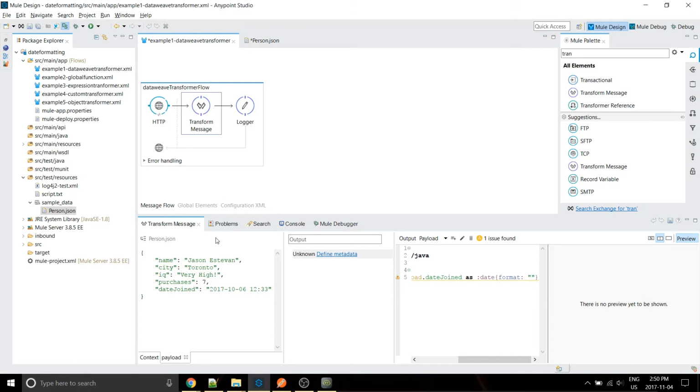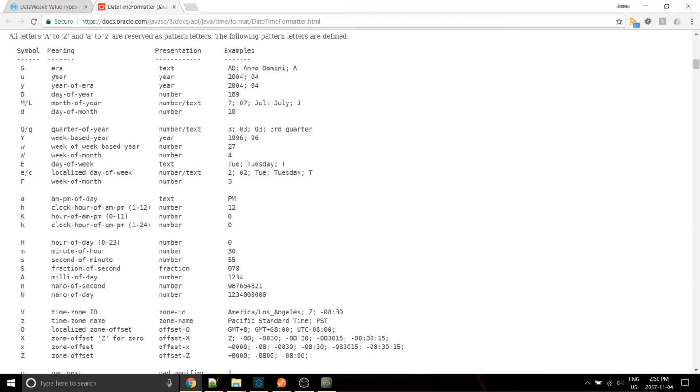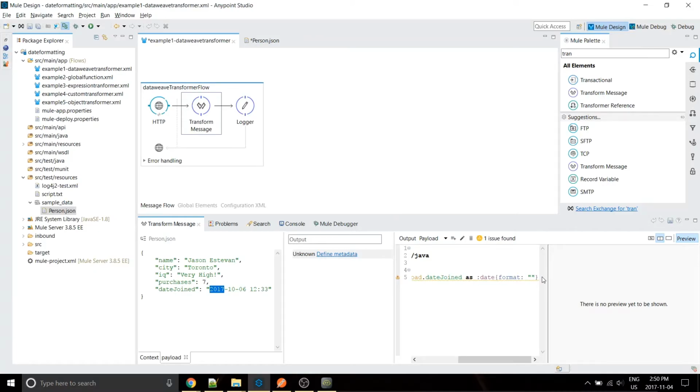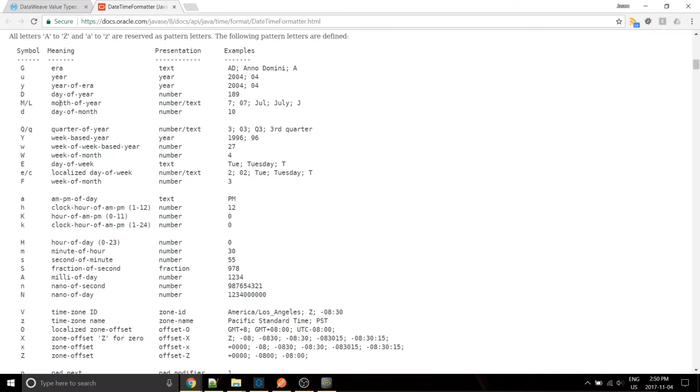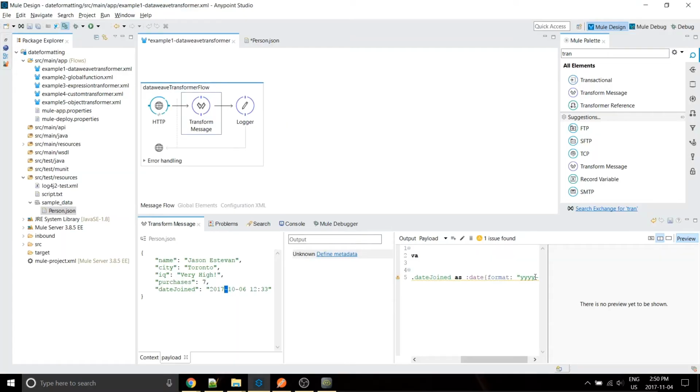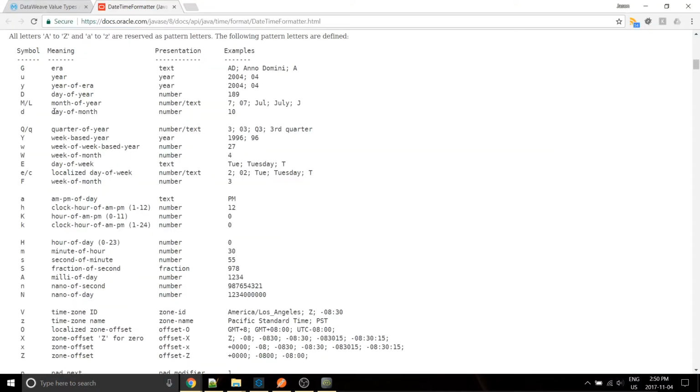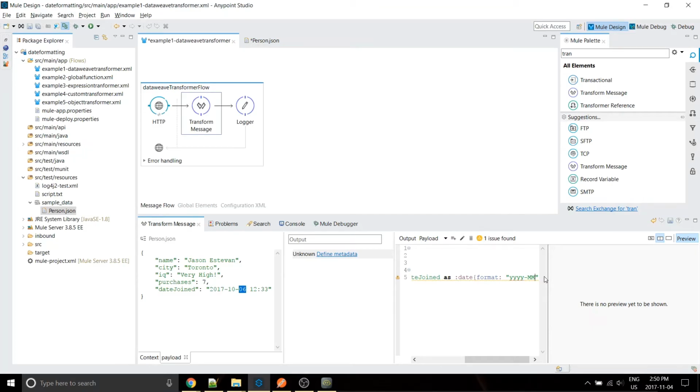And so let's go back to what it was. It was a 4-digit year first. Year is lowercase y, so we're going to go with 4 lowercase y's. And then there was a hyphen, and then there was the 2-digit month of the year. So we're going to go 2 uppercase M's, and then there was the double-digit date, so that's 2 lowercase d's, with a hyphen in between. And then there was a space.